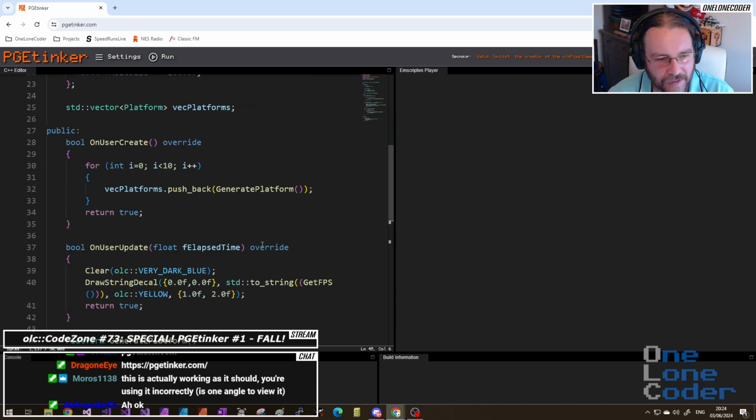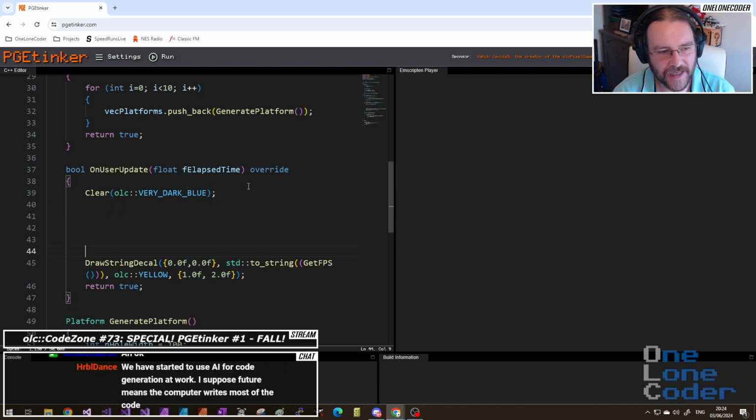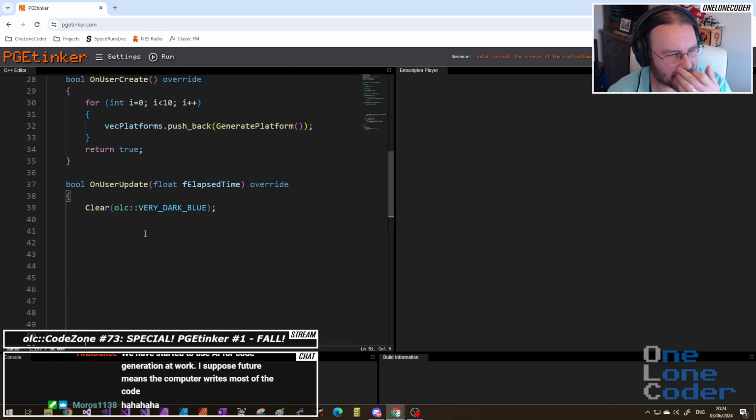We've generated 10 platforms. Let's try and draw these platforms now. I'm going to keep the frames per second thing right at the bottom. Why not? That might be useful. But let's draw these platforms, and we're going to space them out with some spacing. For the time being, we'll have it fixed, just so we can see all of these platforms at a reasonably close distance.